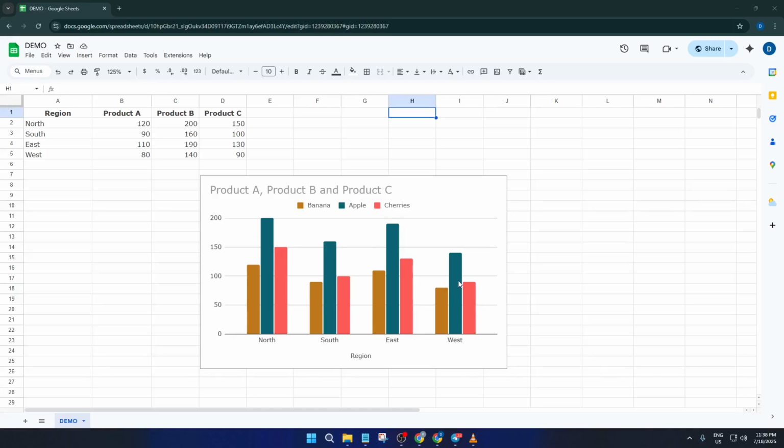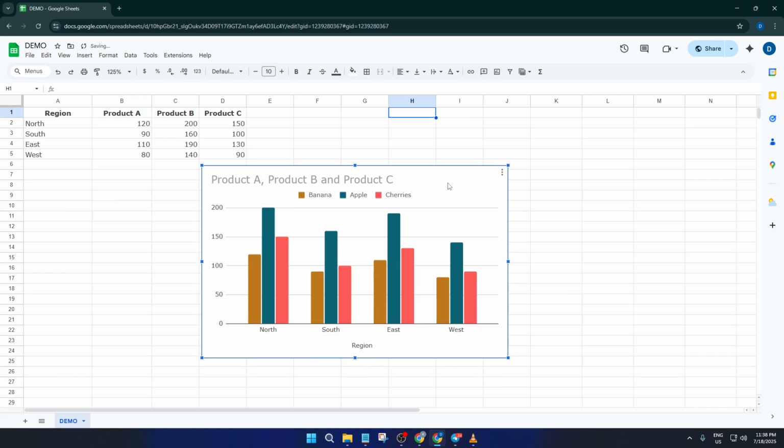If you've ever created a chart in Google Sheets and wanted to update the legend so it's more customized or just makes more sense for your data, this video is just for you. Today I'm going to show you exactly how to change the legend names in a Google Sheets chart. By the end, you'll know how to swap out those generic titles for something way more meaningful, making your charts look polished, professional, and easy to understand.